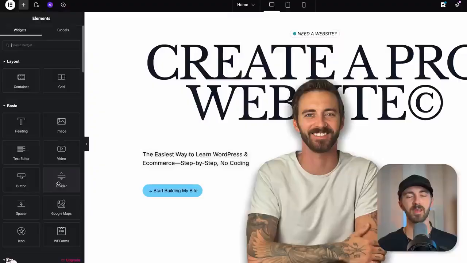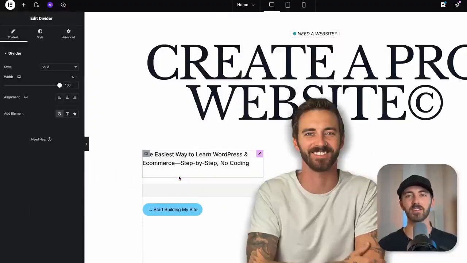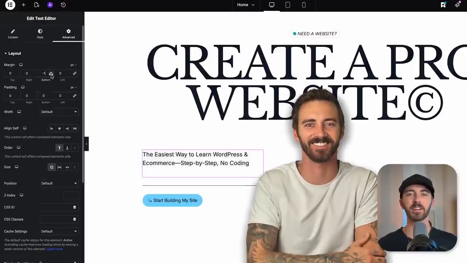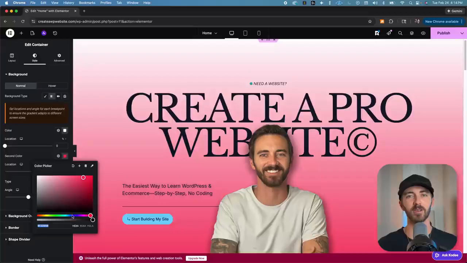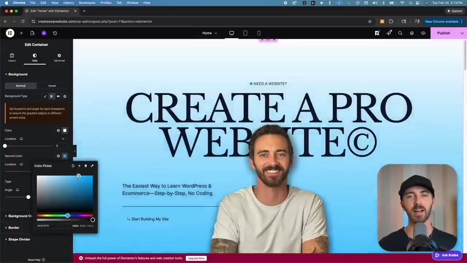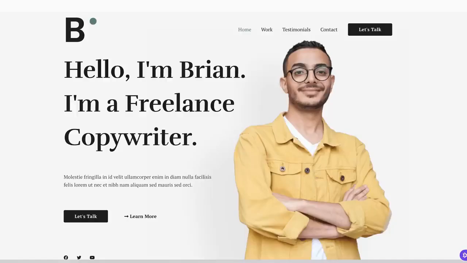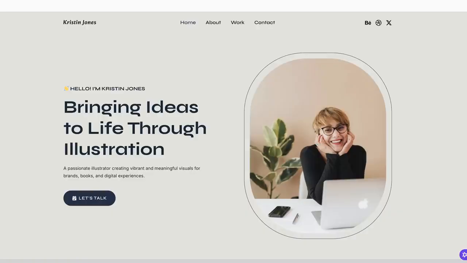Then page builders like Elementor changed everything. With a page builder, you can drag and drop elements right onto your website and customize them in a really convenient toolbar. And then you can see your changes updating live right in front of you. And with Elementor, the layout and design customizations are completely endless. It's all up to your imagination. And the best part, it's free.